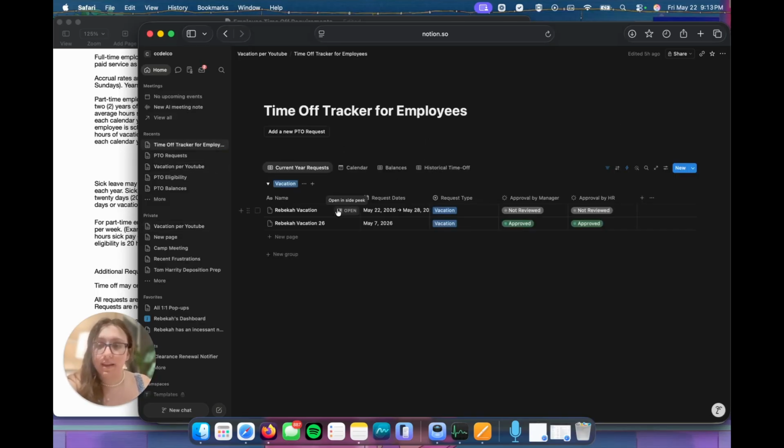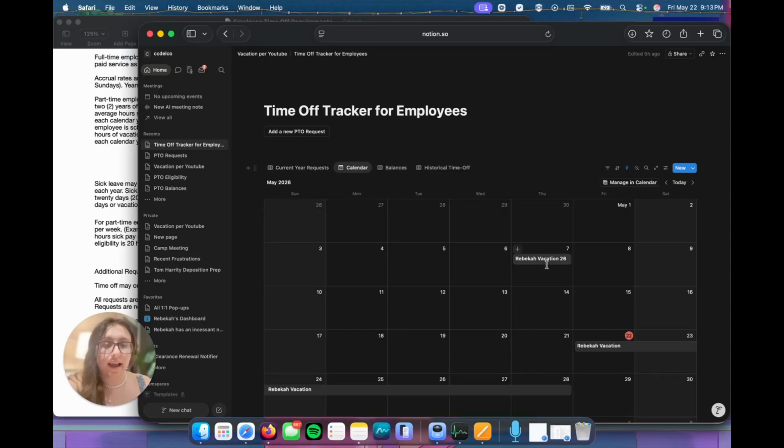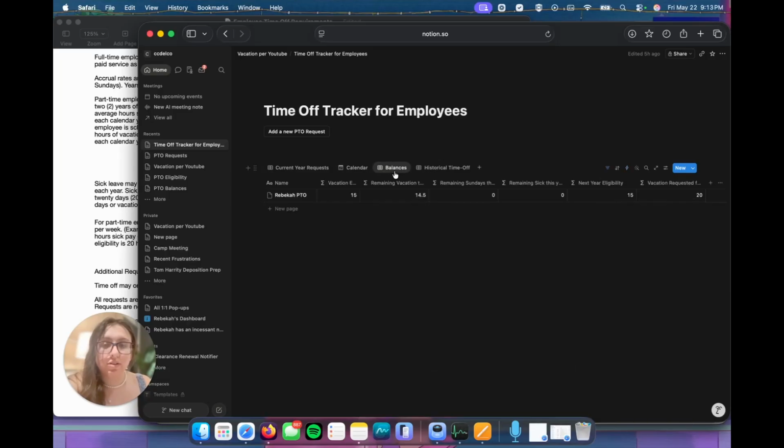You can see that my name automation did work. It was titled Rebecca Vacation, as I set up in that formula. We see our dates from May 22nd to May 28th. It's a vacation request. It's not yet been approved by my manager nor by HR. If I take a look at my calendar, I can see that I had a request already in for the 7th, and here's my new request. We can also see that it hasn't reflected on our balances yet because we have this set up so that we're only seeing days deducted when they've been approved by our manager.